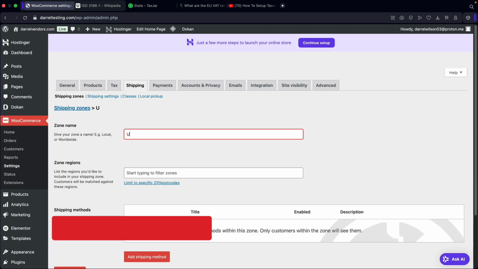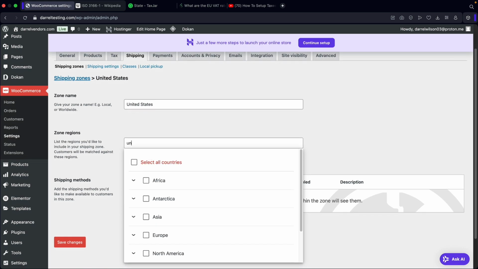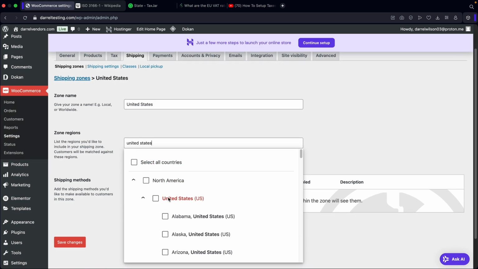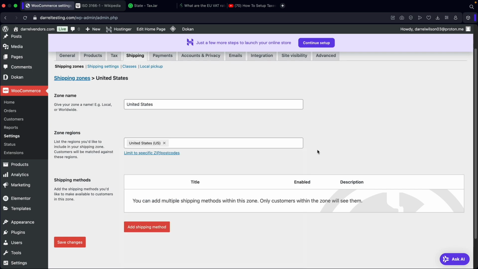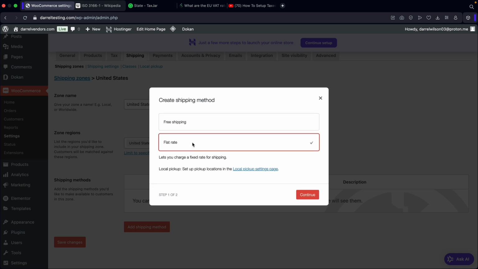And we're gonna put United States, right? And we're gonna put United States. There we go. Okay. Now, this is just an example. We're gonna talk more about shipping classes and table rate shipping a little bit more, but this is a general overview about shipping. So here I'll click on Add a Shipping Method, and here I'll click on Flat Rates, or you can provide free shipping if you wanna do that. So I'll click on Flat Rates.